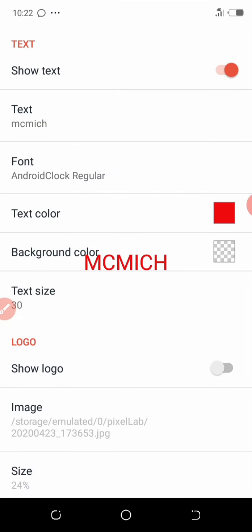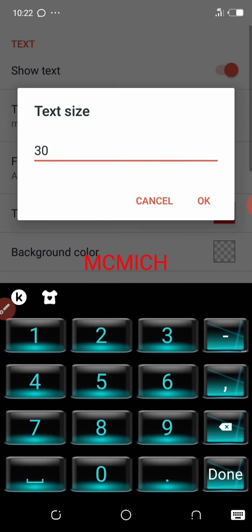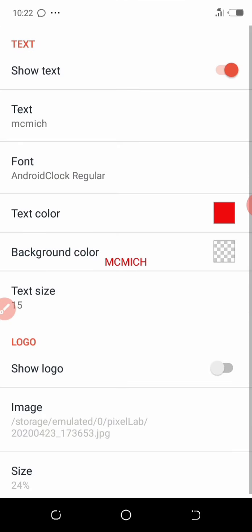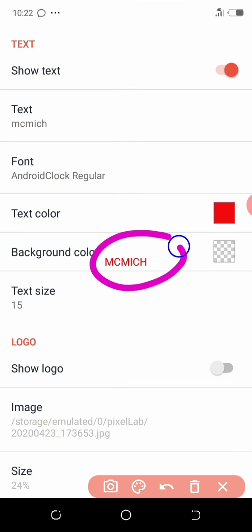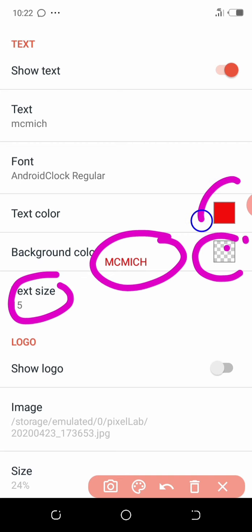Or we can reduce the size to make it small so that it doesn't destroy your work. Okay, let's make it 15, and you see it's so small. Can you see it? Can you see? This is where I got the text size from. You can choose to change the color background if you want. This is the color background, and you can change the text color.